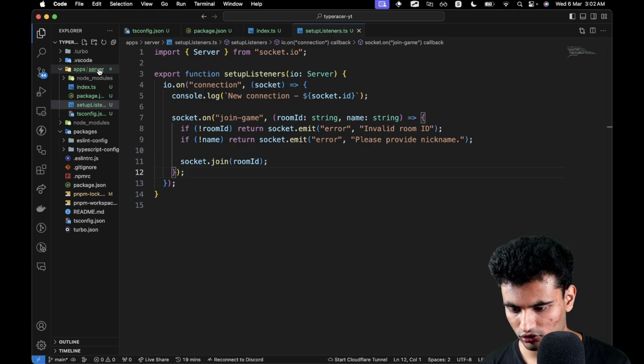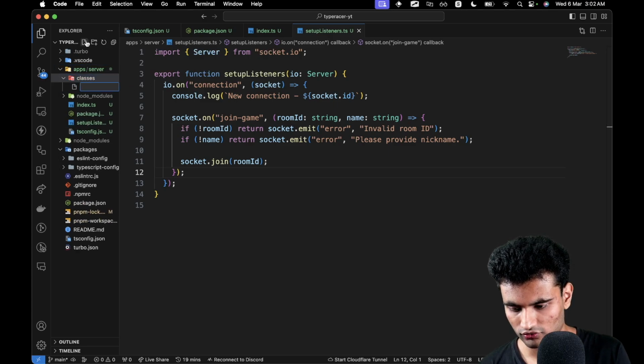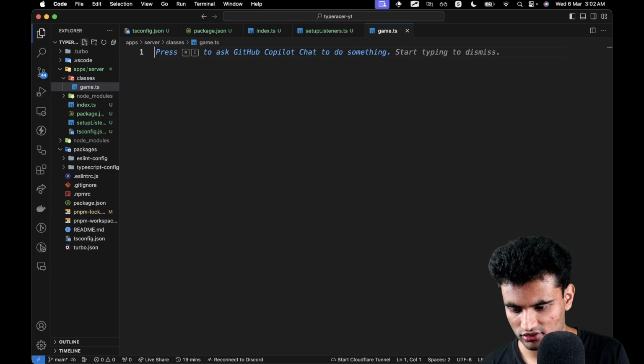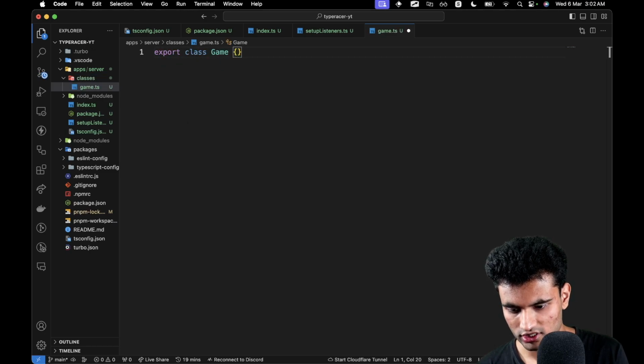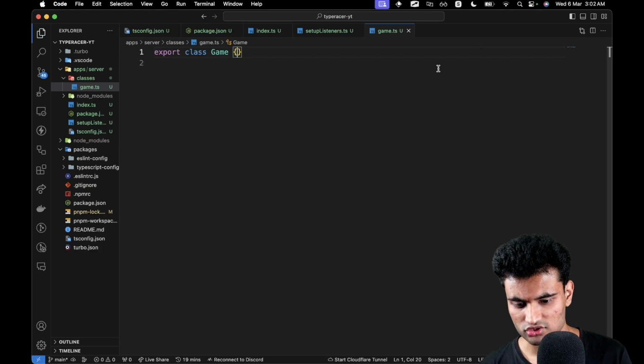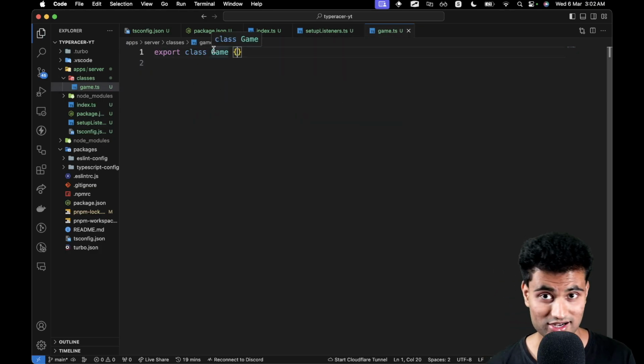So here we are going to go into server, create a new folder called classes, and create a new file called game.ts. Now we can do export class Game, and this is basically a class. In setup listeners, don't worry about this, we are going to add stuff here. Basically your entire game logic is going to be here.